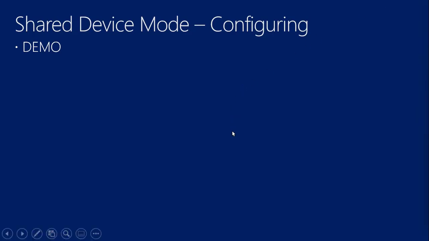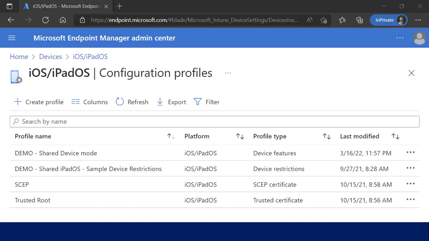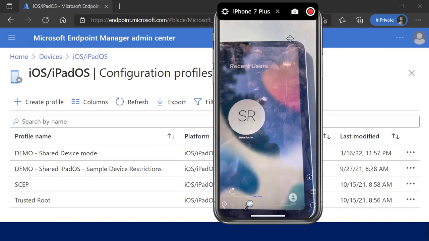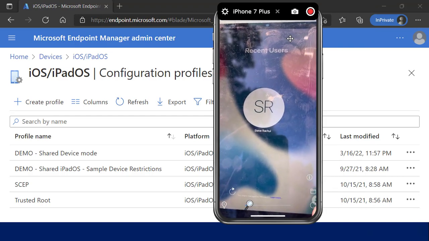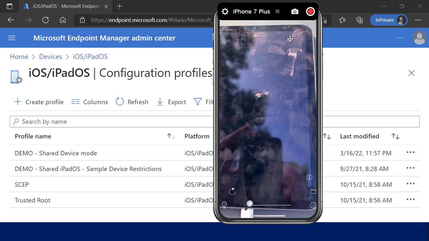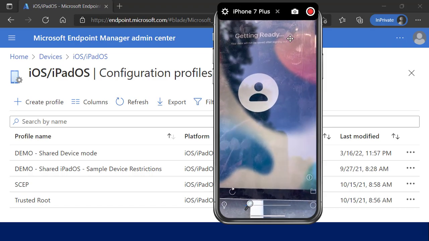Now, in terms of actually seeing this work, let's look at shared iPad. So here's a picture of my iPad. This is kind of odd because I'm going to click guest access, and just scroll up so it'll let me in. Getting ready. So to show you this, it's in guest mode.